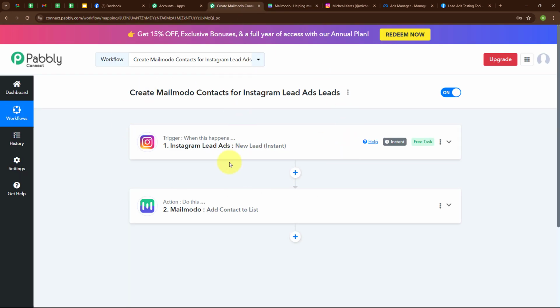Now let me summarize this whole video for you. Here we have taken a trigger as Instagram lead ads and an action as Mailmodo, so that whenever a new lead is generated in our Instagram lead ads, a new contact will automatically be created in my Mailmodo account using those details. If you want to use the same workflow, then you can find the clone link in the description box below. I hope you liked the video.